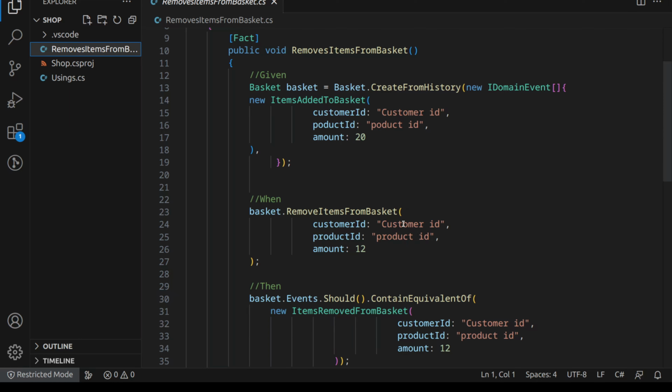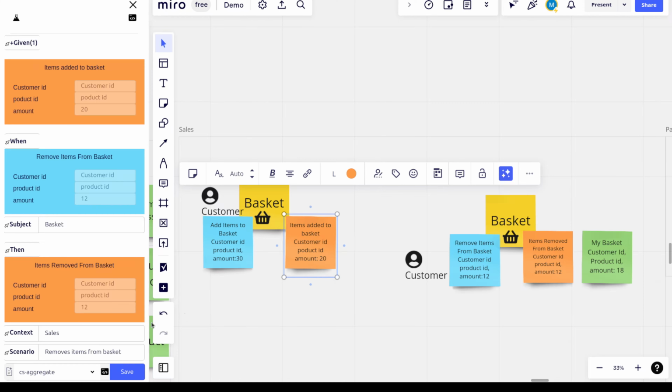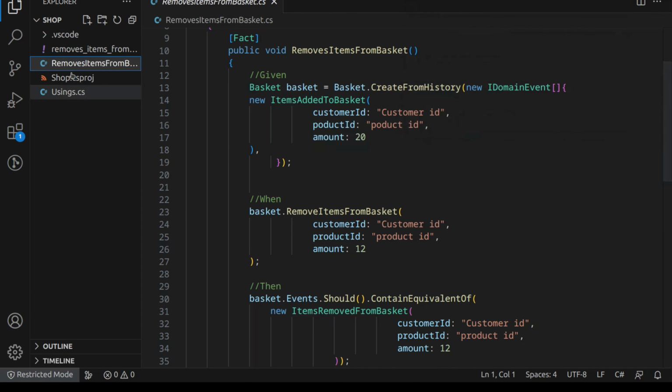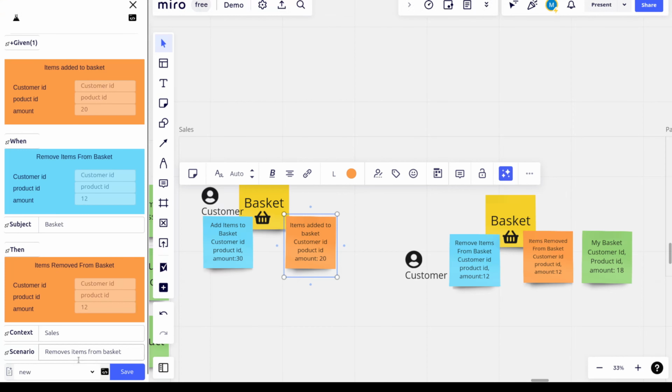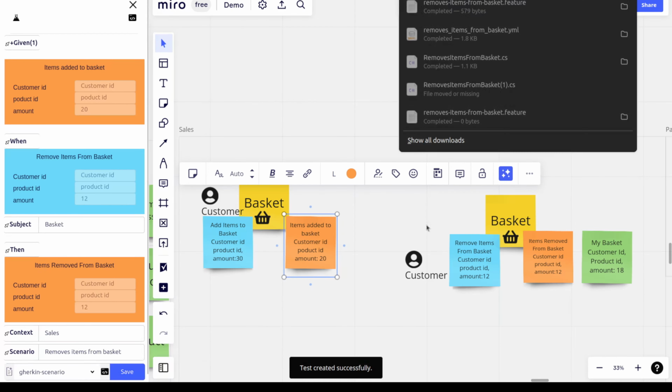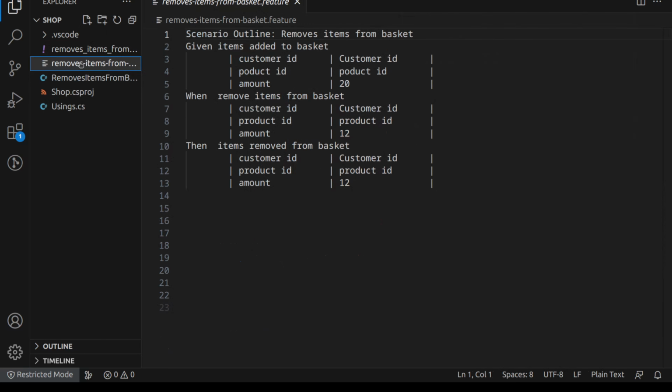But wait, do I have to use a specific programming language or paradigm or coding style? To answer that question, let's select another template. Save it, go to the project, and here's the YAML representation of the same scenario. Let's try it again. Gherkin is used for a different level of tests, but let's just try it to see how it works. Save it, go to the project, and here's a human-friendly version of the same scenario.